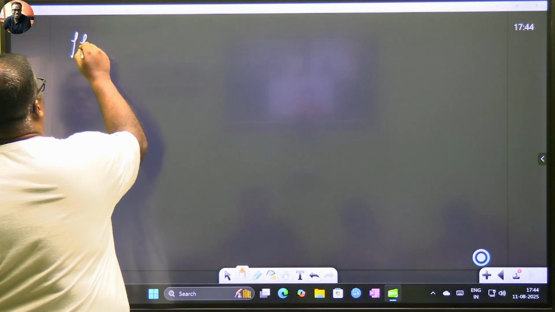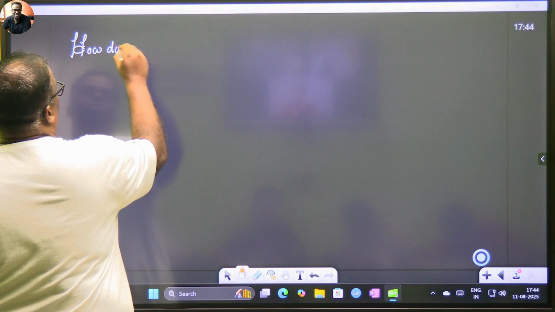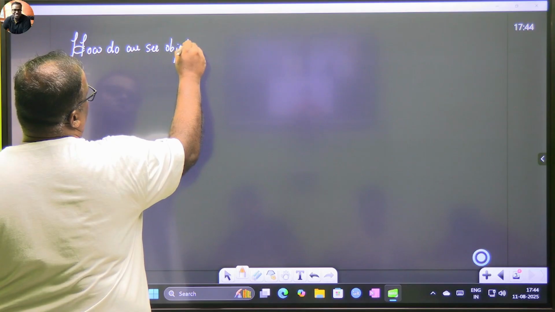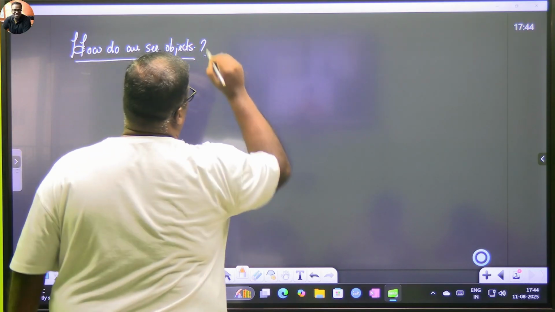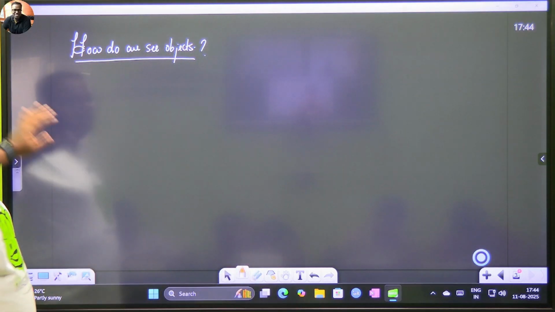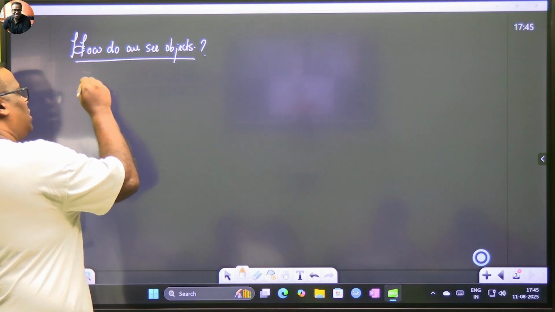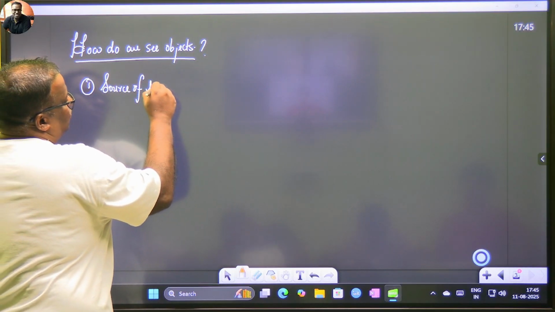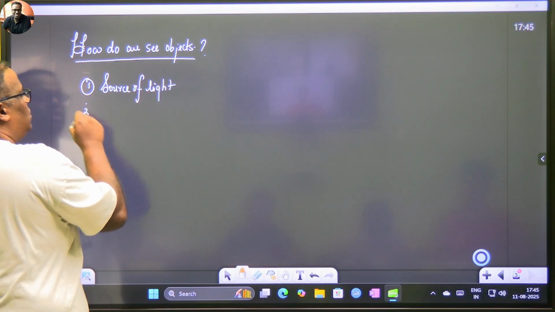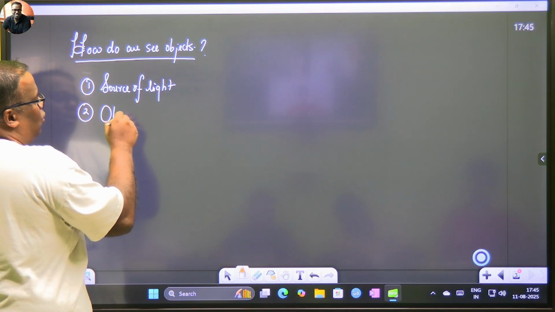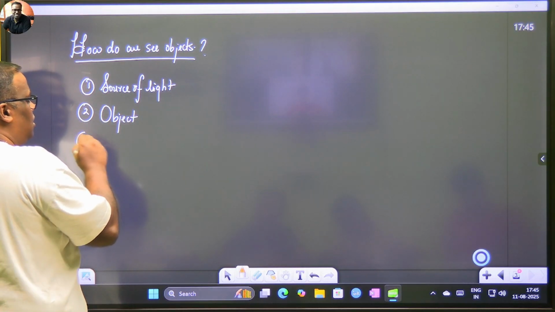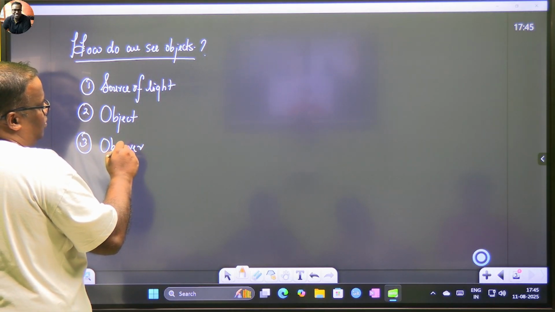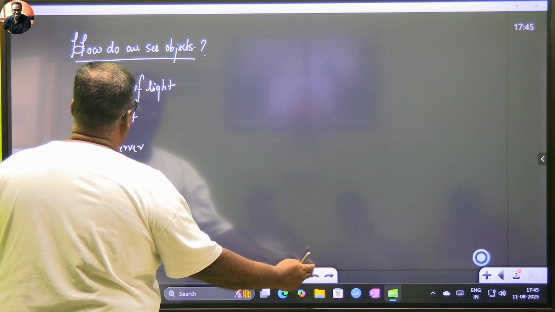Our next section would be, how do we see objects? Now, this is just an understanding based on an illustration. How do you see objects? In order to see objects, we need three things. You have to have a source of light, number one, because if it's dark, you can't see anything. Then obviously the object that you want to see. And third, you have to have an observer, a person who is going to see.